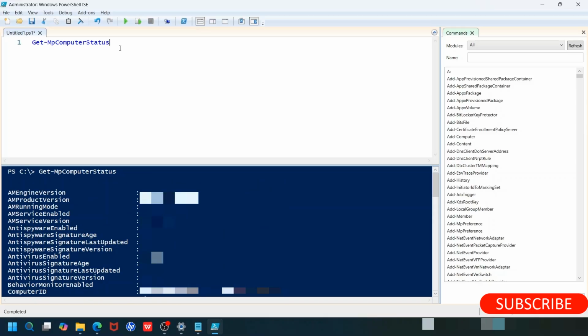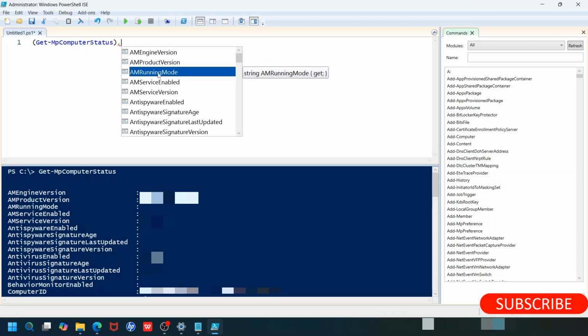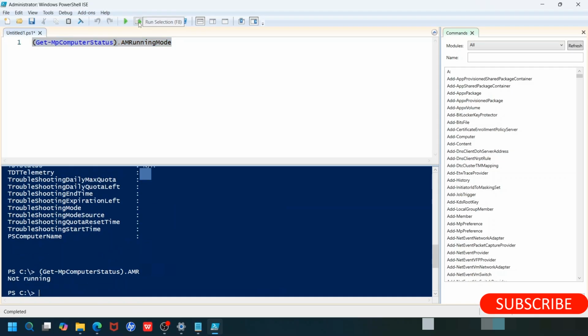Now if you do not require all these details and if you require a single thing from this outcome, then you have just to put this into a bracket, put a dot at the end, and type the details which you require. For example, if I see in the result it is AM running mode. Okay, so I'll just select the AM running mode over here, and then when I run this command, it will give me only one, if that computer state is running or not running. Okay, so this command you can use to get the details only for the Windows Defender antivirus.